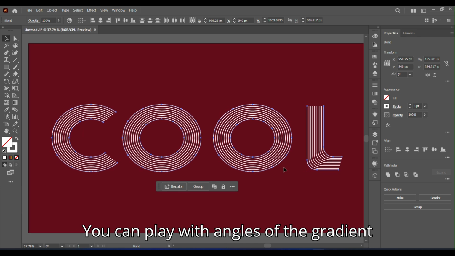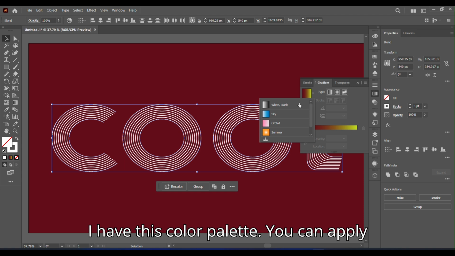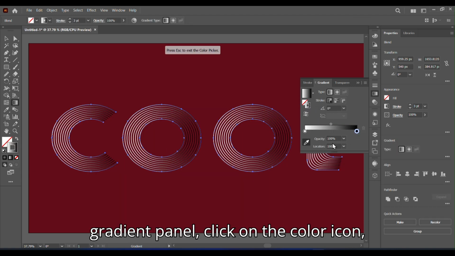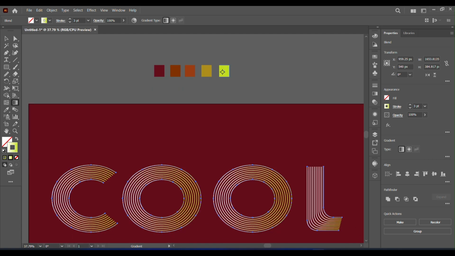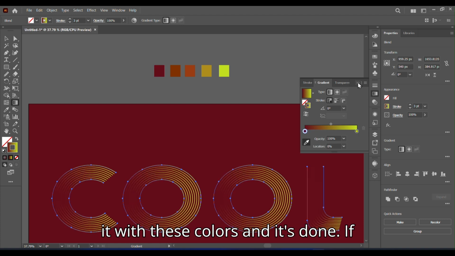You can play with angles of the gradient to change the direction color till you are satisfied. I have this color palette. You can apply any color that you like. Go to the Gradient panel, click on the color icon, then hold the Shift key and apply the color to it. Apply the gradient color to it with these colors and it's done.